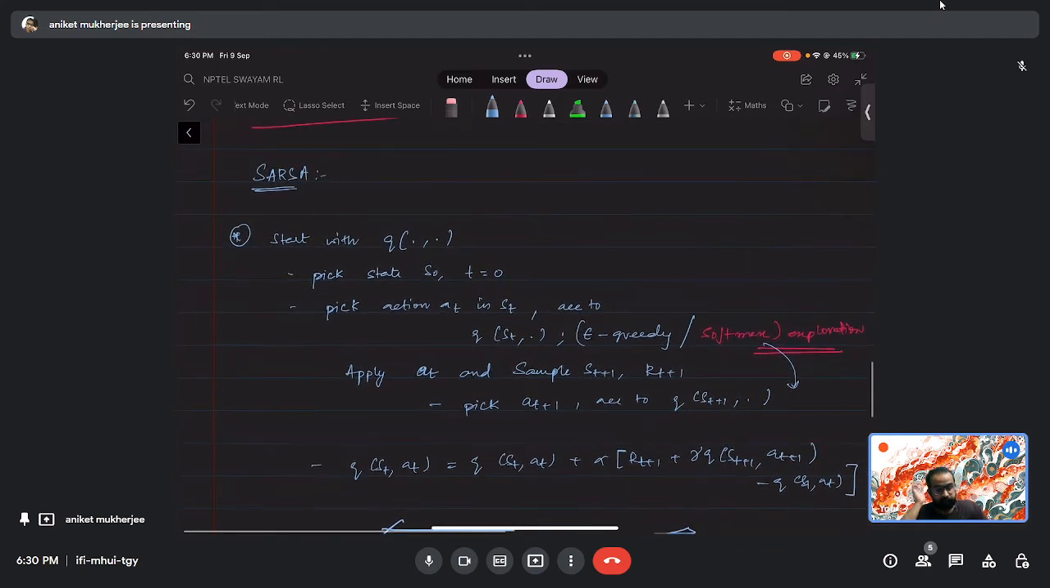I hope both are clear, because now I want to show code for SARSA and Q learning for grid world. I will set up a problem in that. So if you have any doubt in this, you can ask.